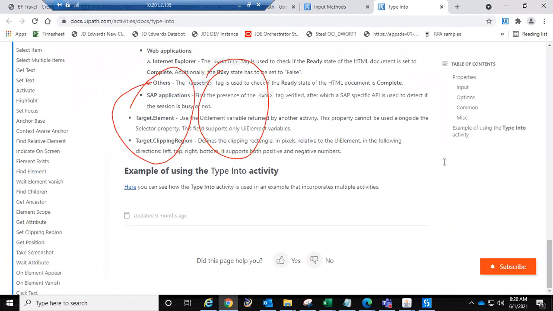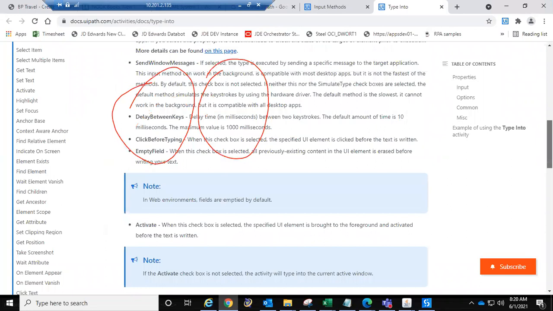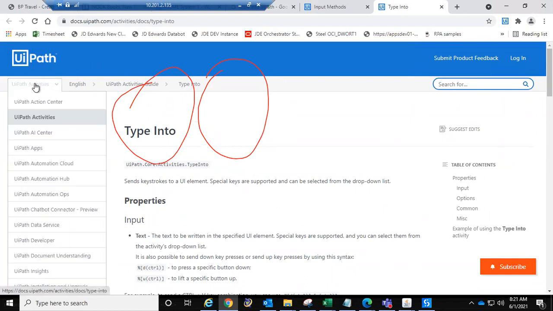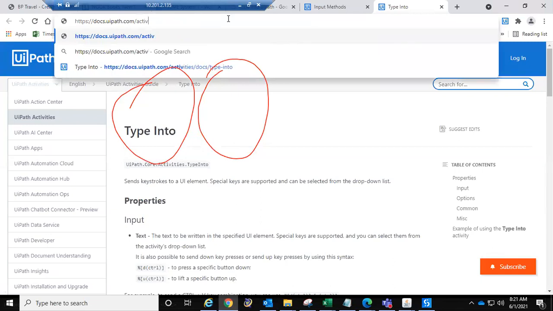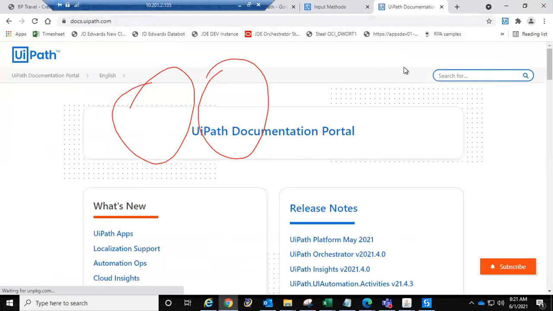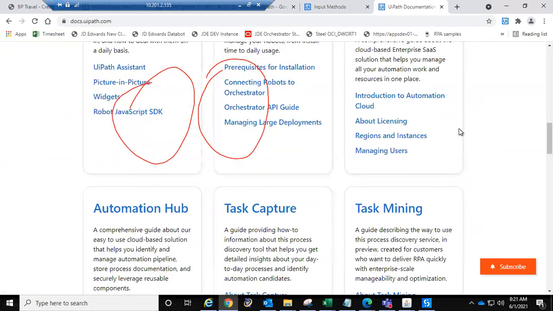Scroll to the top. Click on the UiPath activities in the left side top. Click on that. So, okay, just in the URL, just clear everything. Just keep docs.uipath.com alone and enter. Okay, scroll to the down. I mean to say scroll to the bottom.